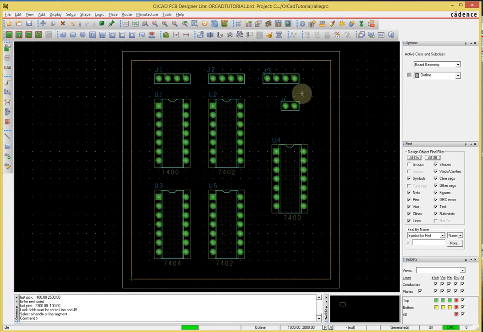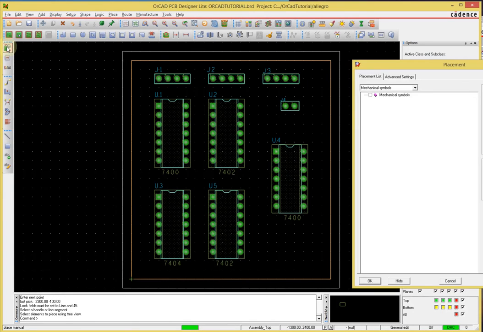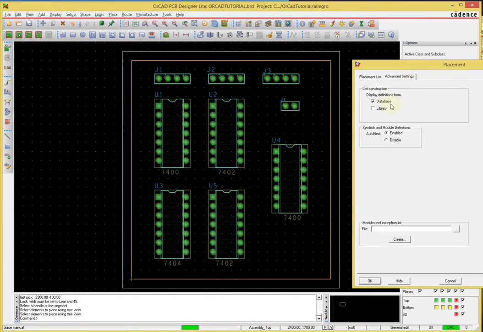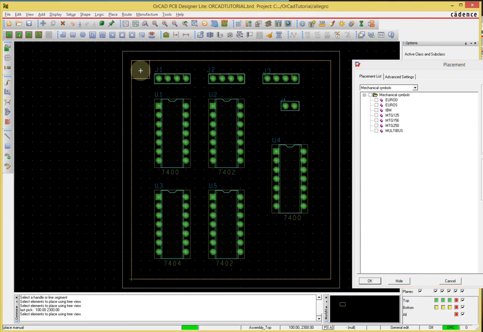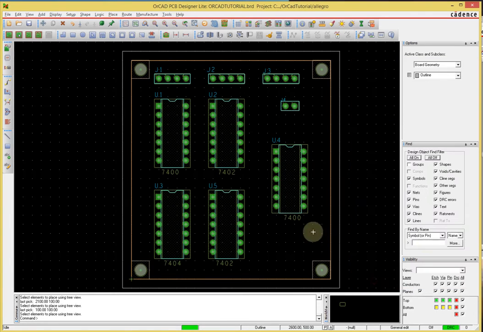Now we have enough room for our mounting holes. So I'm going to go ahead and place component, advanced, engage the library, go back to placement, expand, click on mounting hole. We'll put that one right there. Click on mounting hole again, put one right there. Again, one right there. Again, one right there. We're good to go. Click OK.